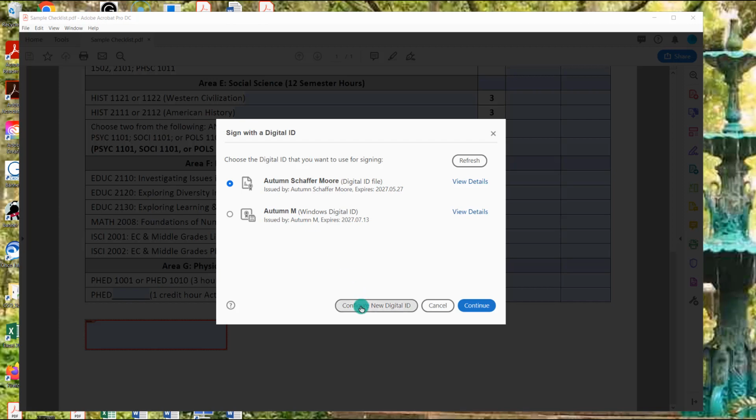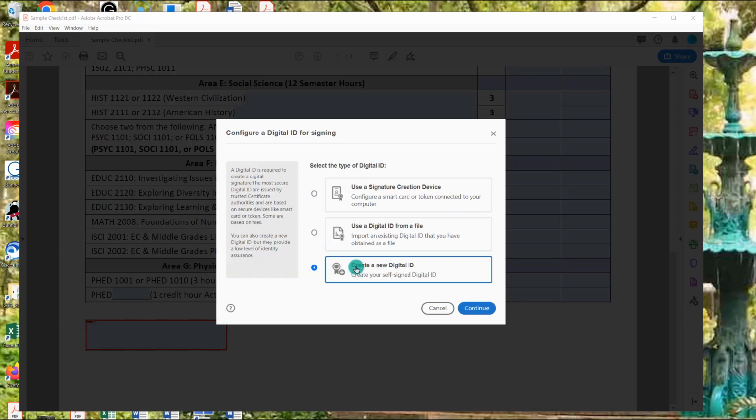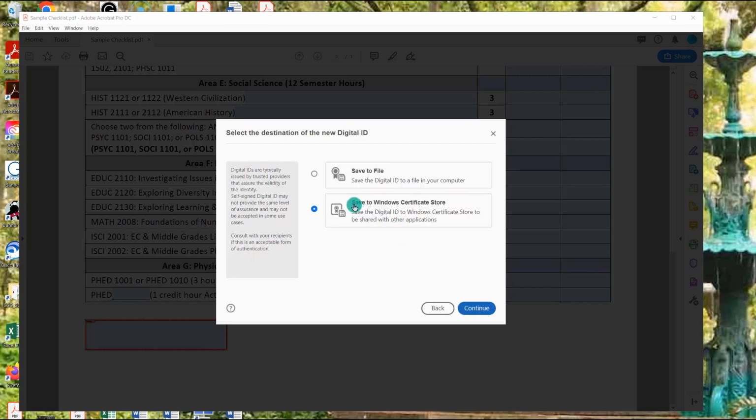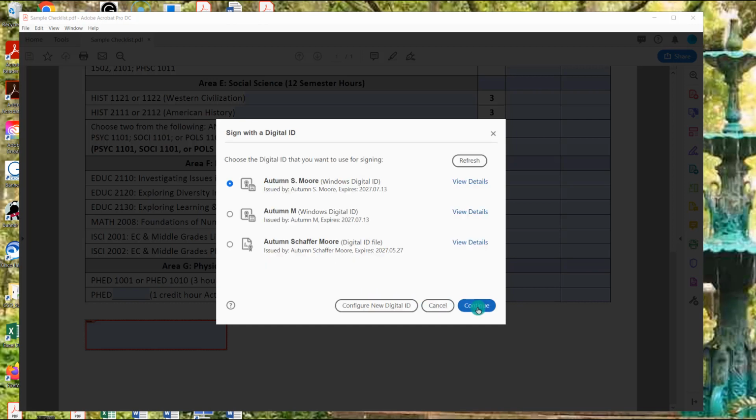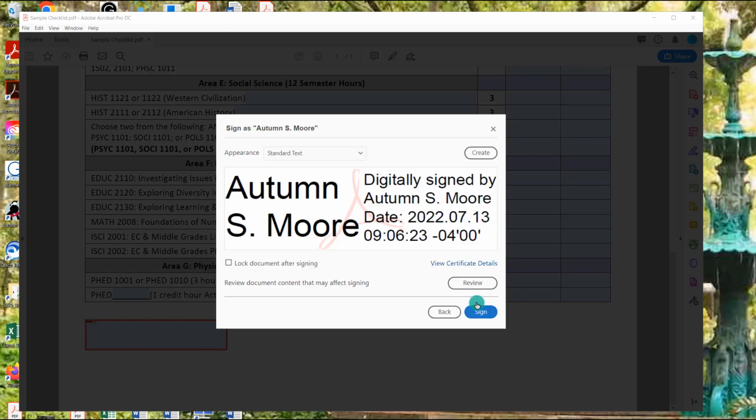I would choose Configure New Digital ID, create a new digital ID, and then save to Windows Certificate Store. Then it's going to ask me to fill out this information. I would need to fill out this information as I would want it to appear on the digital signature, specifically your name. Then we'll go ahead and save that. And now we see that we have this new one available for us to sign with. So I'll choose Continue from there.